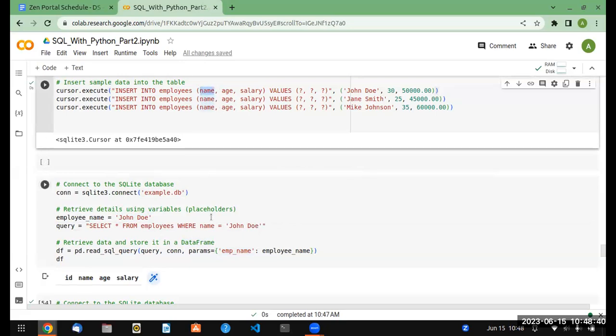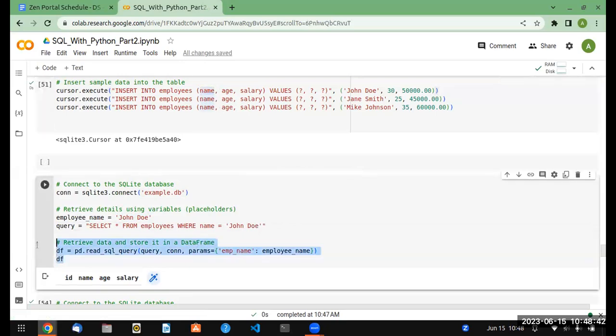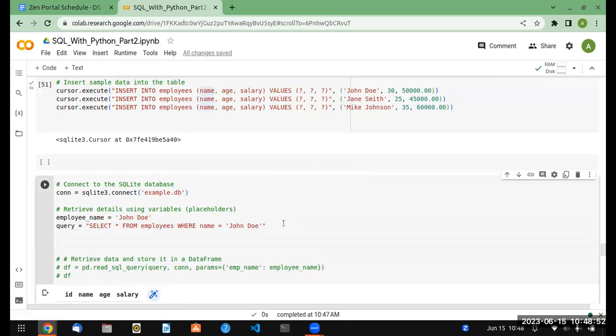So here I'm selecting. So, okay, let's not use the variable and try to get the result. Let's directly select from employee where name equal to John Doe. Now, this is my query. Now, tell me how to execute this.